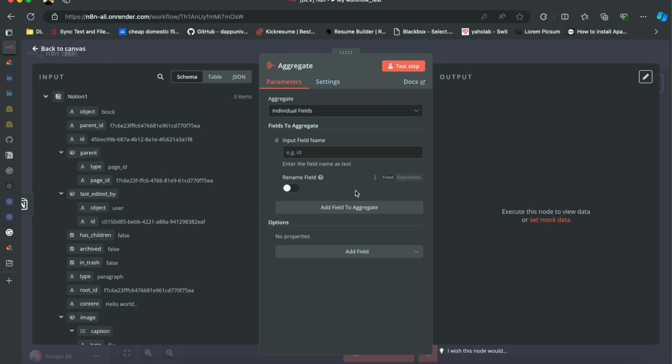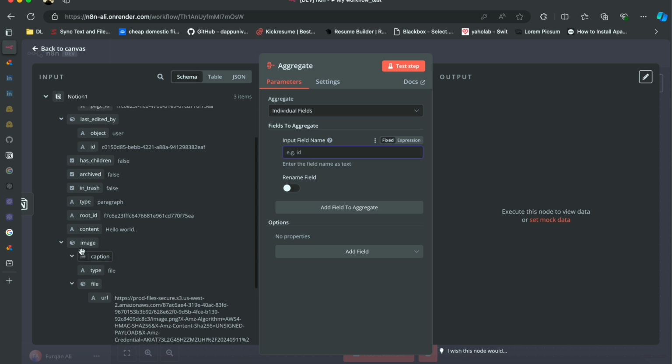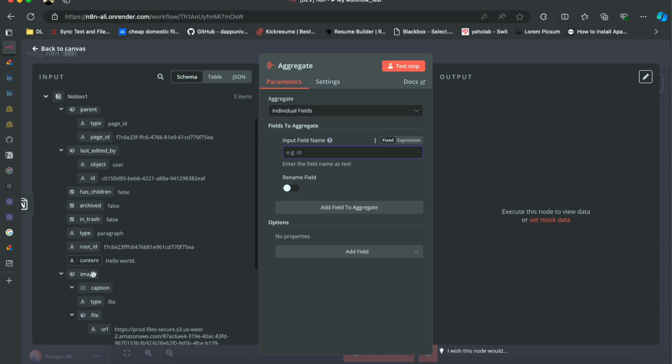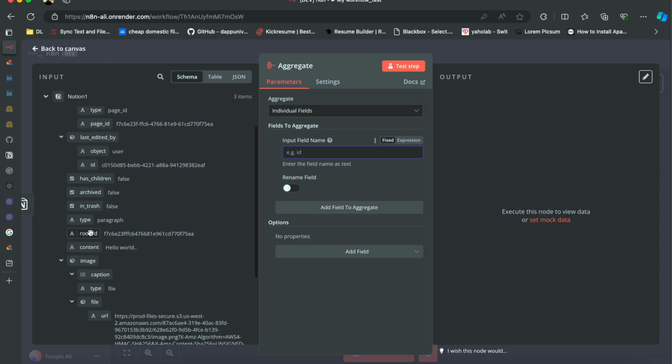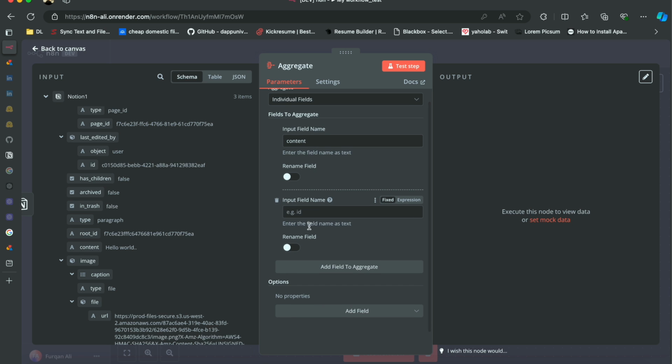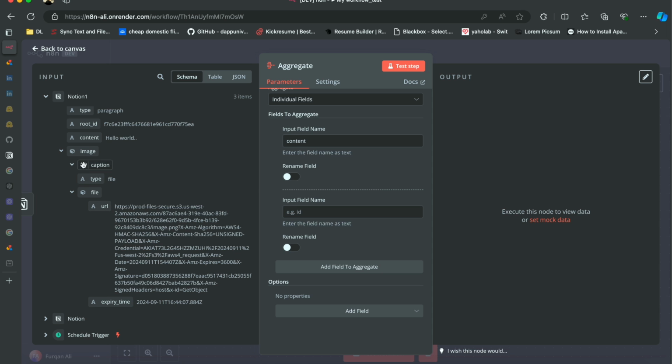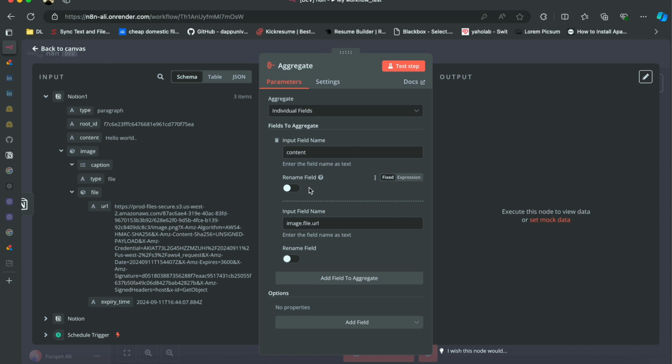So we will say individual fields. Okay, the first field is content, because we need to connect content with the picture. So what I do, I will click this, drag it here, content, and then add field to aggregate. With what field do I want to aggregate? I want to aggregate it with the image file URL. So I click it, aggregate it here, and that's it.